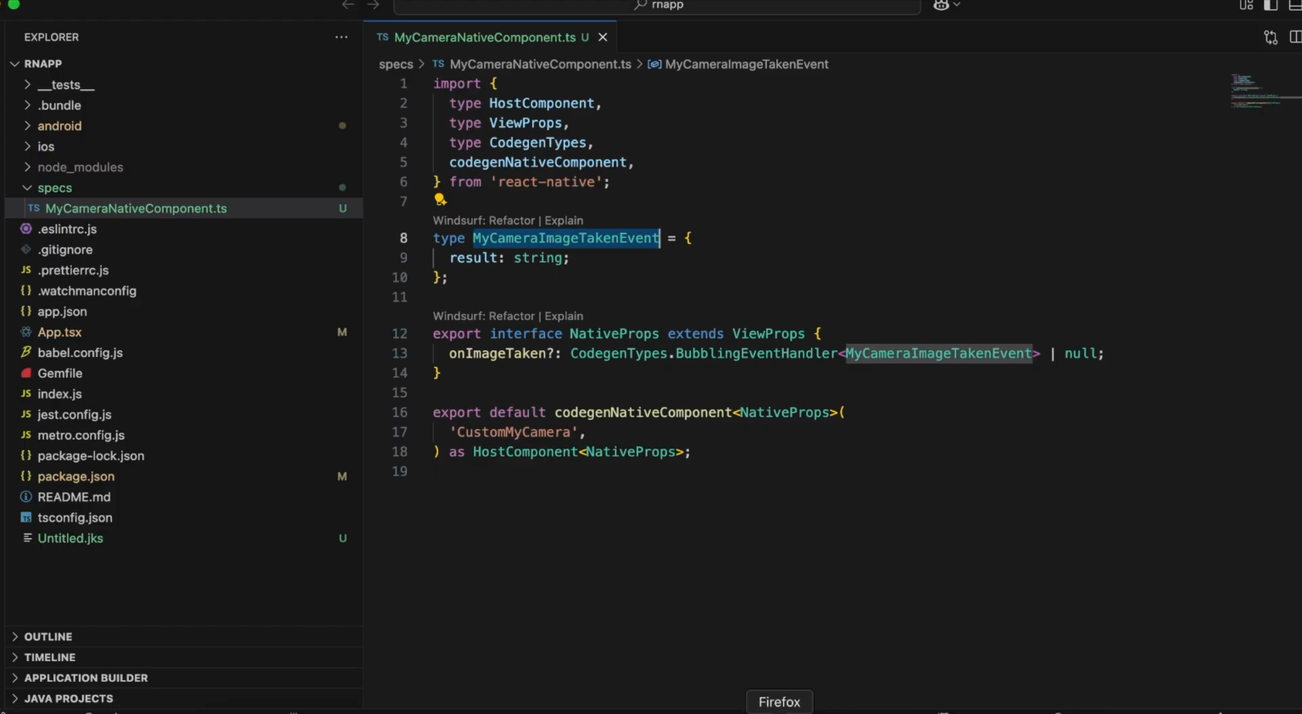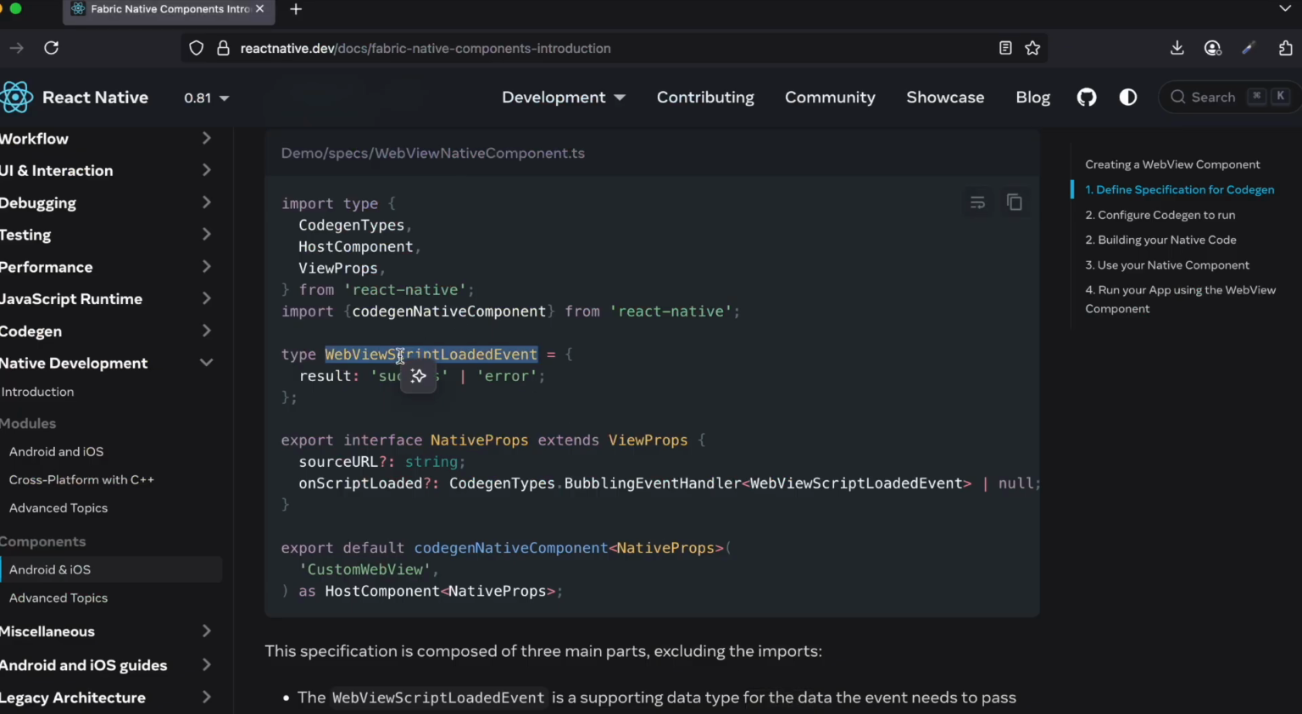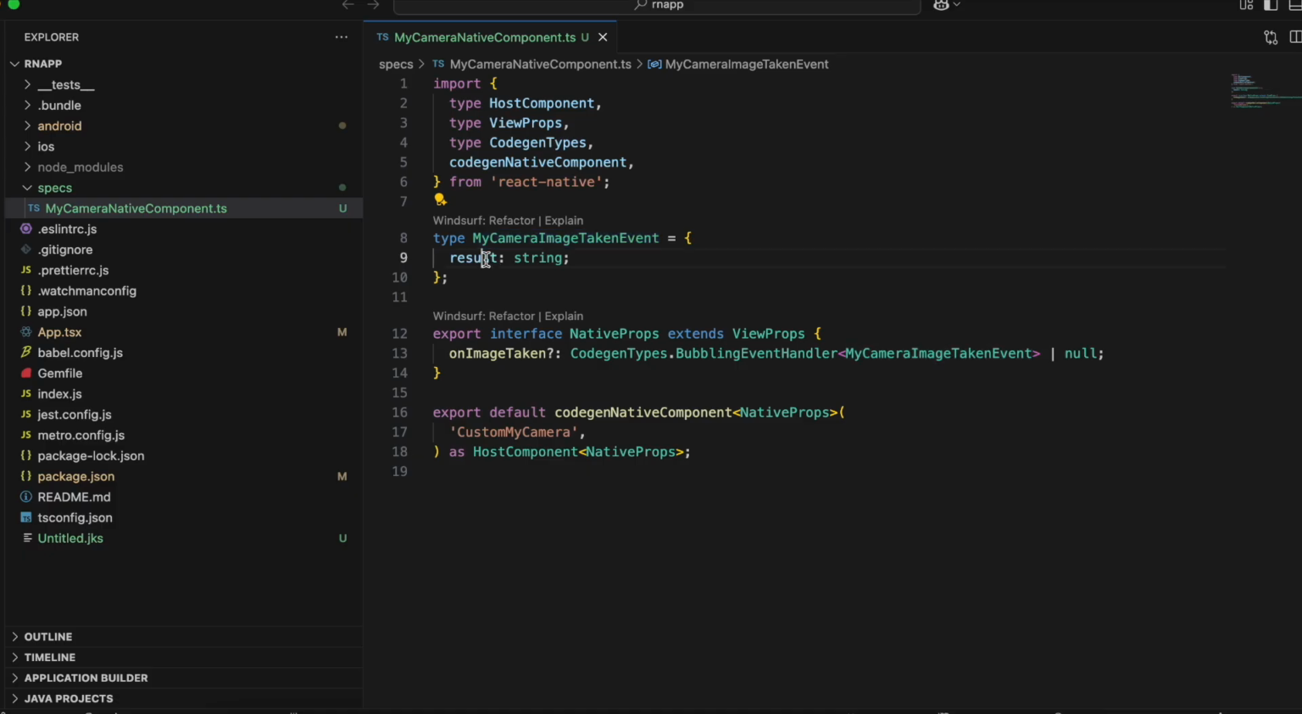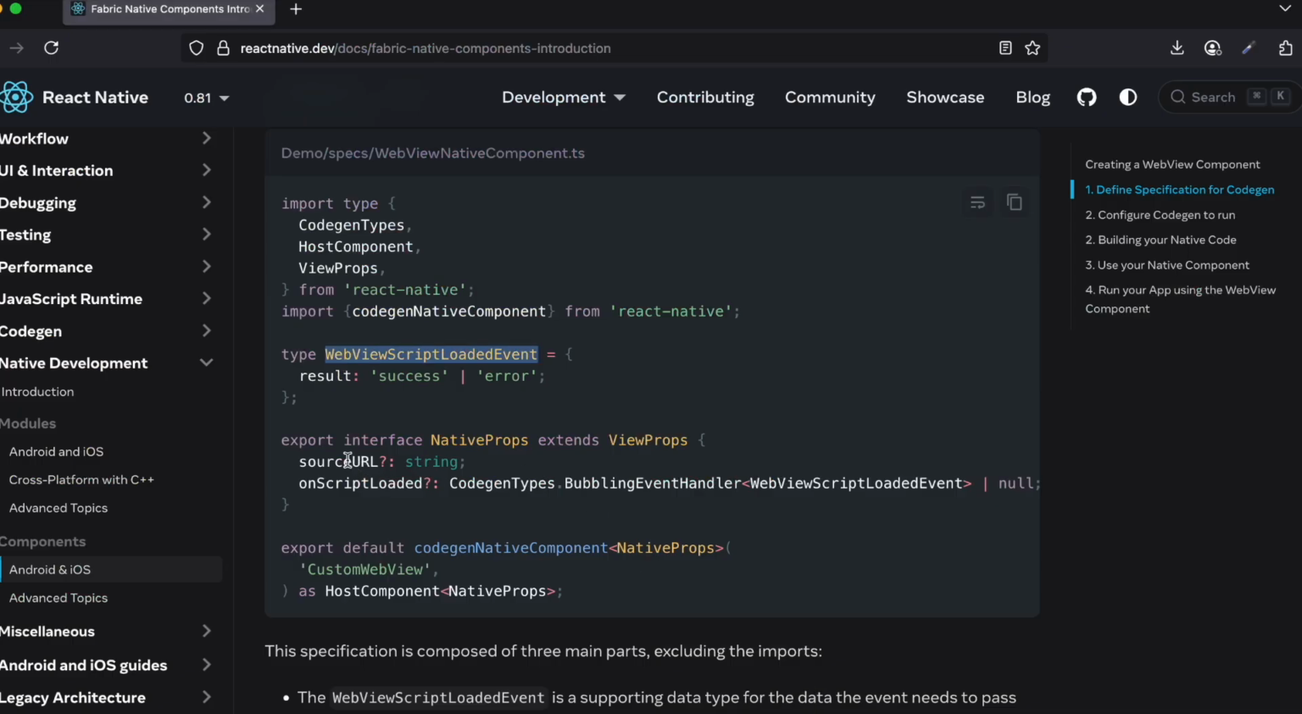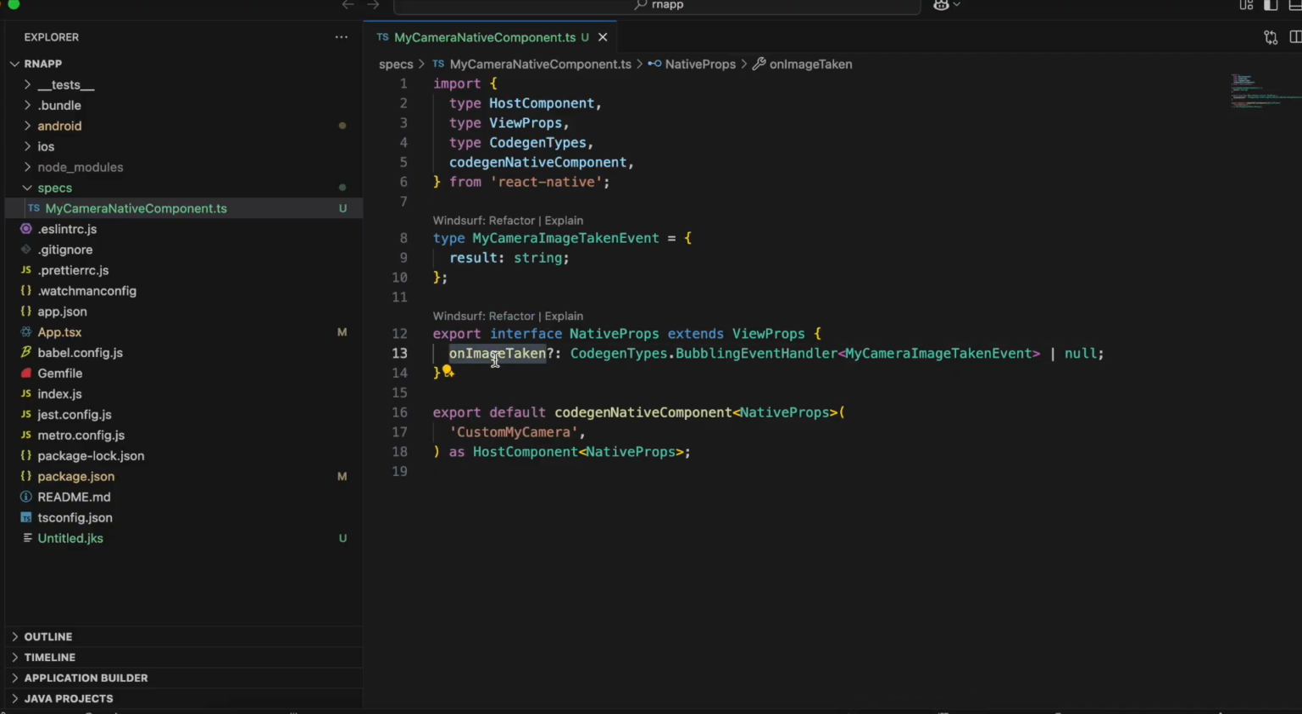So here they have given something else, right? Web view script loaded event, but here it is a result. So this result will be basically the captured image, and we will be sending the path of the captured image back to React Native side. And here you can see they have taken one prop. I don't require this prop, that's why I have only taken this on image taken event. And again, instead of web view I have written my camera everywhere. So rest of the code remains same, just replace web view with my camera.